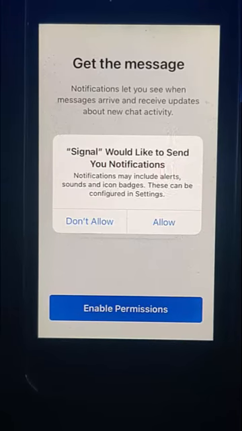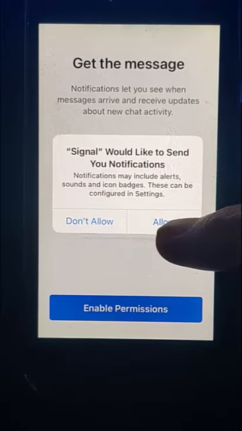And then it says Signal would like to send you notifications. Well, it's best to tap allow on this because if you do get any messages from anyone and you've not allowed it, then you won't see the messages. So we tap allow on there too.